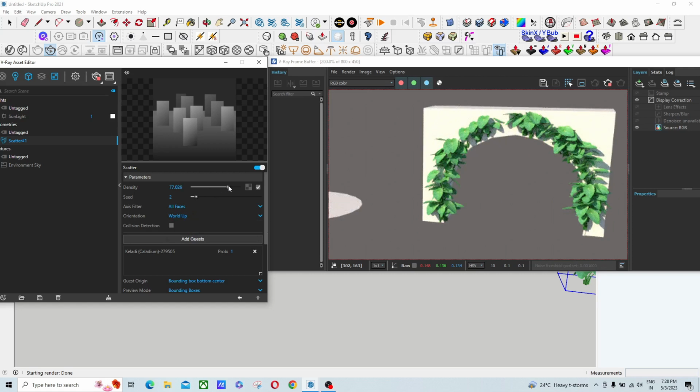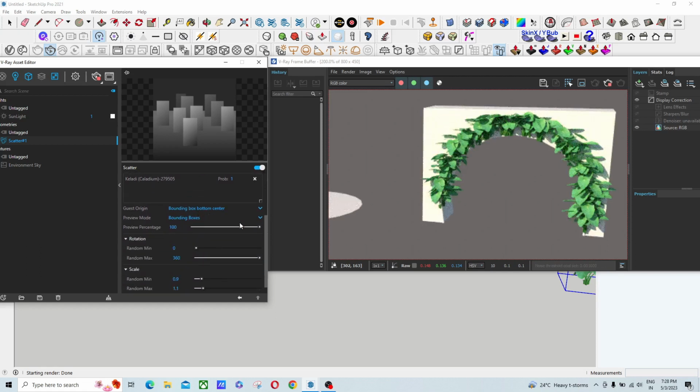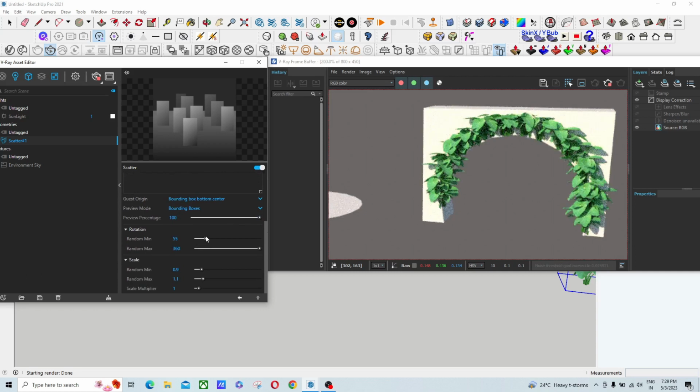You can increase the density from here just like that, and seeds, and here you can also click over the facing up option. So all the plants will be faced up just like you have taped them over the tube. Okay, so just for a real feeling you have to click over the all faces option, and you can also increase the randomization option. If you want to create a random placement of the plants, you can use this option.